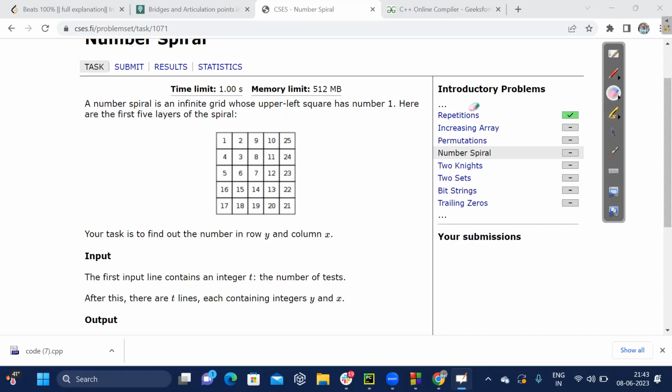Okay, now can you tell me something about this column and this row? What observation are you making from here? Starting from the beginning of my fourth column, what am I able to figure out? This entire thing lies from 10 to 16. So we are able to figure out it lies from 3 square plus 1 till 4 square. Am I correct?